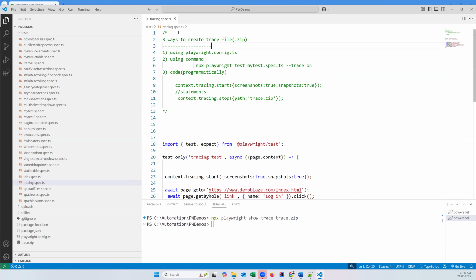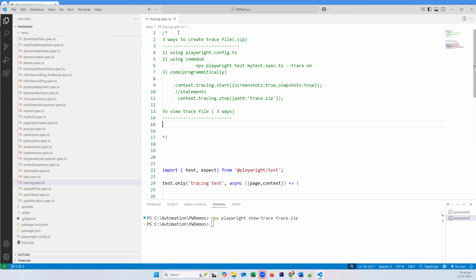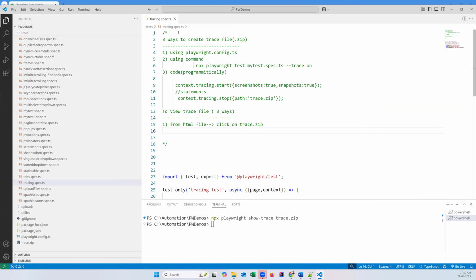Okay. Now, how can we view the trace file? To view the trace file also, we have three different approaches. What is the first approach? From the HTML report, click on trace.zip. Once you open the HTML report, from there we can directly click on the trace.zip. That will open the trace viewer.